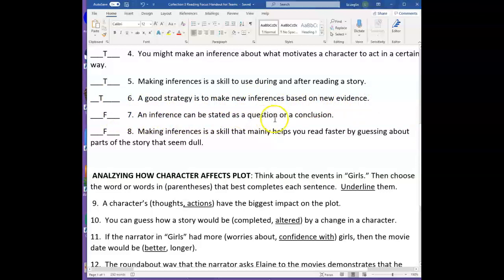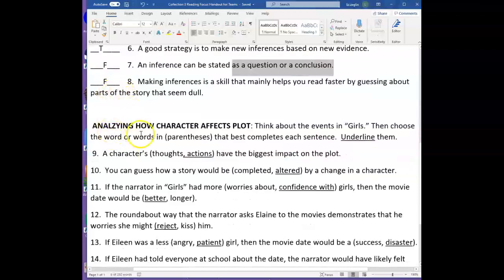7, an inference can be stated as a question or a conclusion. No, not really. That would be false. And 8, making inferences is a skill that mainly helps you read faster by guessing about parts of the story that seem dull, and that is not why we make inferences, so that would be false.